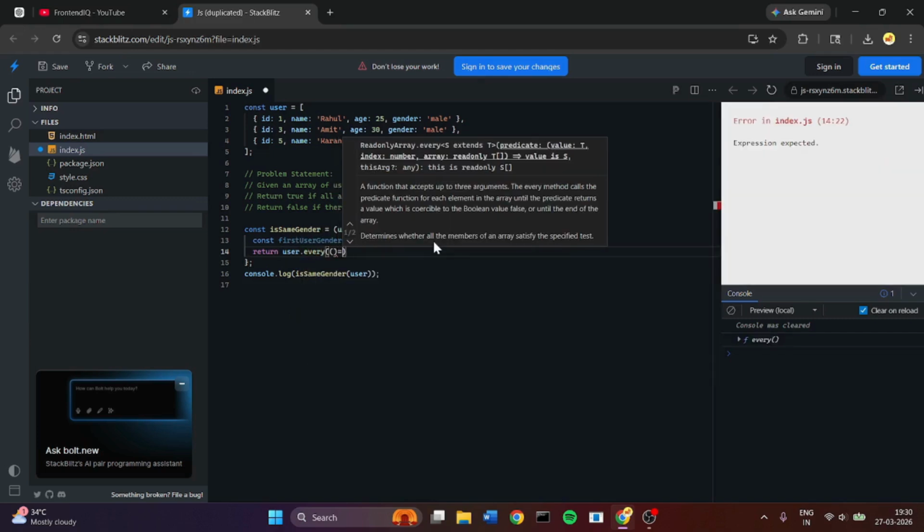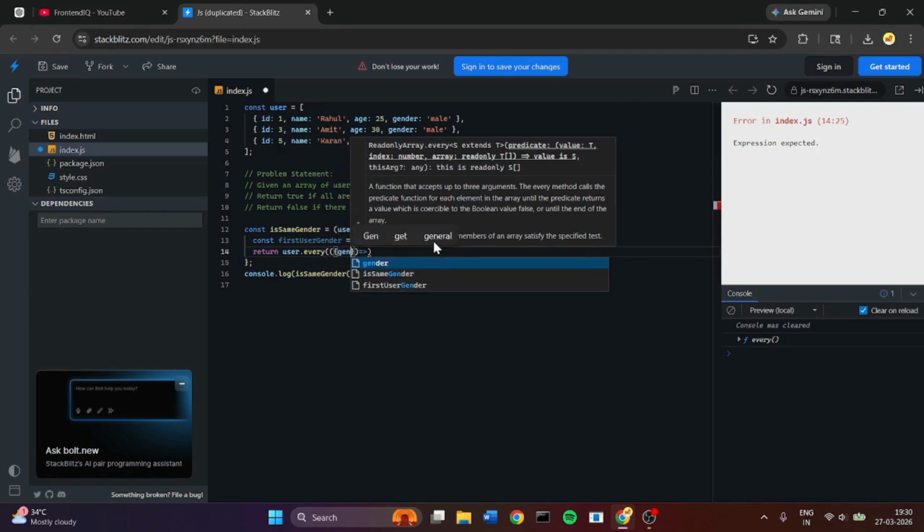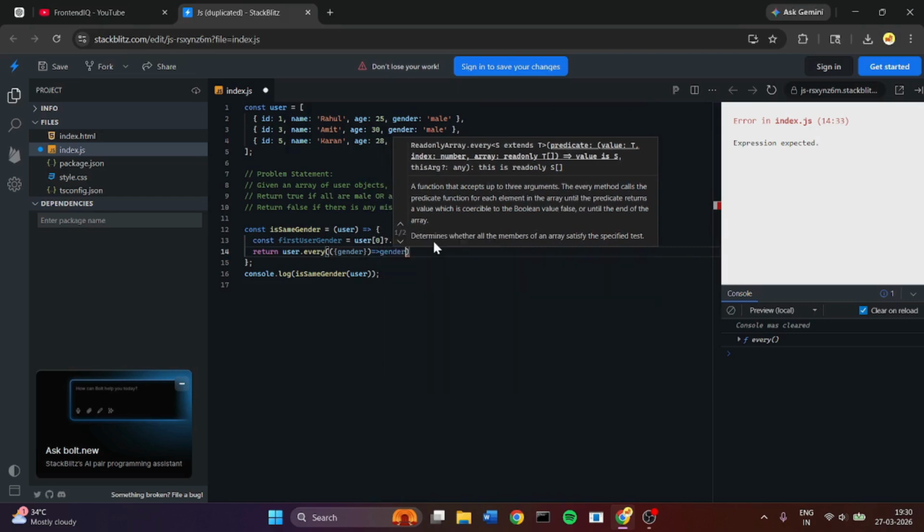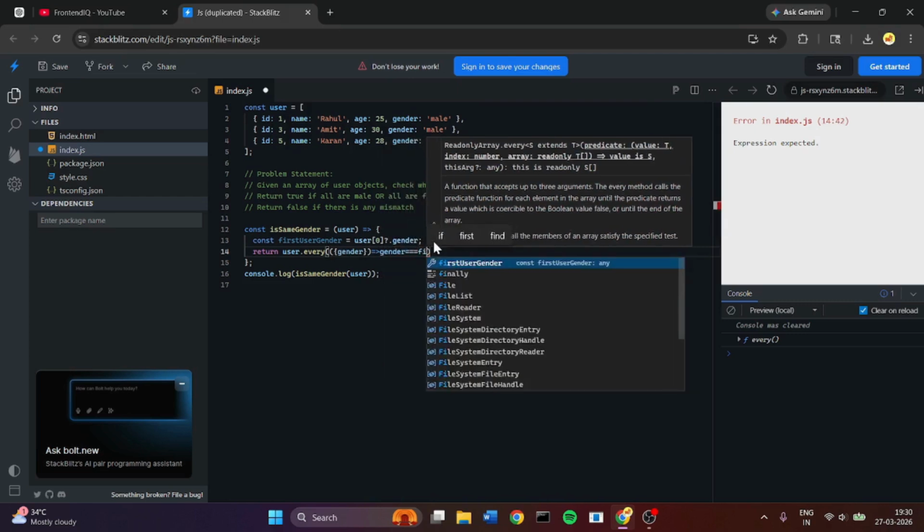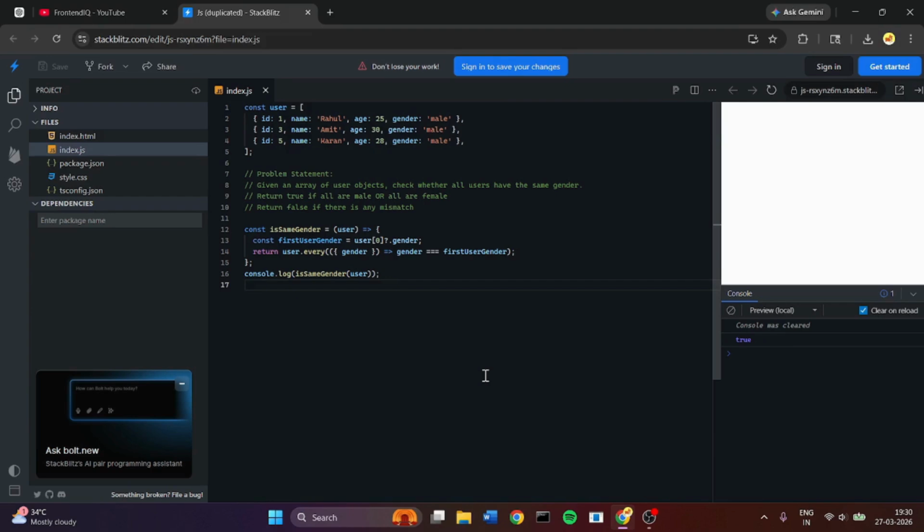So return users.every. Here we will destructure the gender. So gender equals firstUserGender. Okay, so here it will return true. Why? The gender is male. So if we change any one, then it will return false. And if we change the gender male to female everywhere, then also it will return true. Okay, so this is the solution.